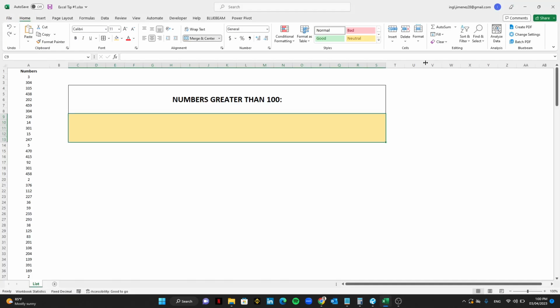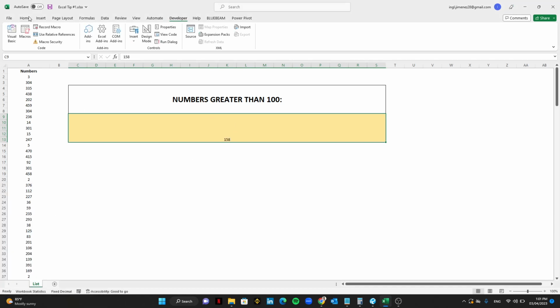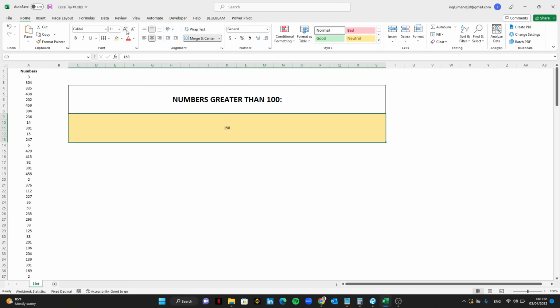So I can go back, and here in the developer tab, I hit macros. Here's the macro created. I just run it, and here's the result. So 158 of these numbers go over 100.